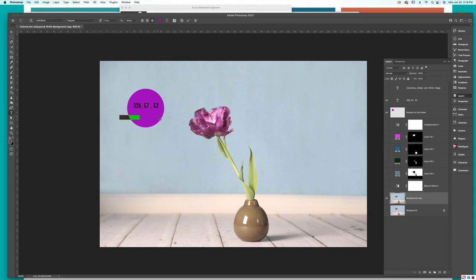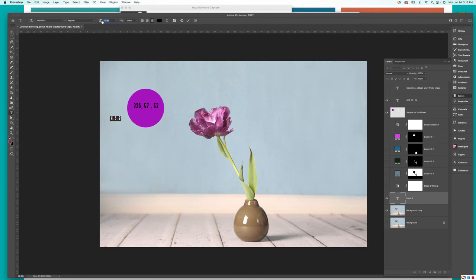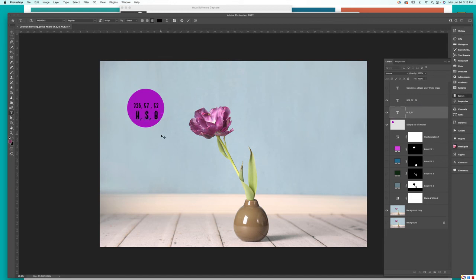We've got H, S, and B. And pull that over here, change it to black, and we can make that a little bit bigger. And I'll bring this up above here so that I can share with you that those three numbers correspond to hue, saturation, and brightness. I would love to dive in deeper, but we'll save that for another tutorial when we are going to color match a specific area.